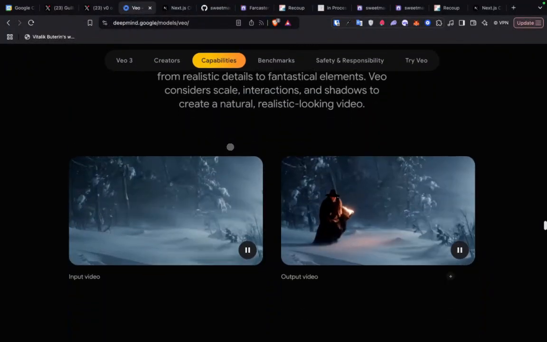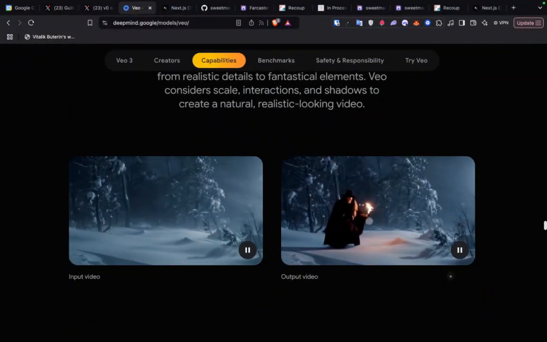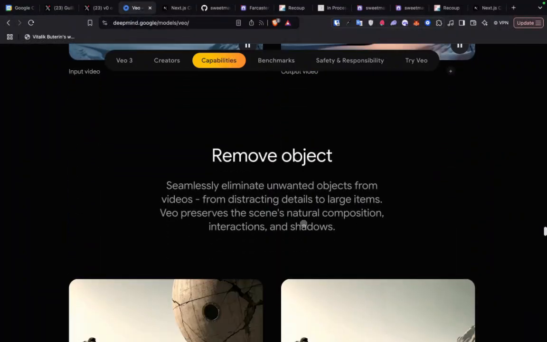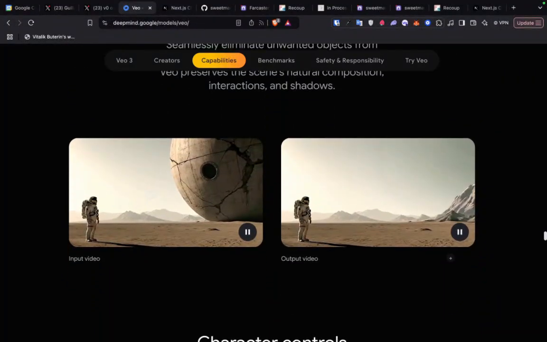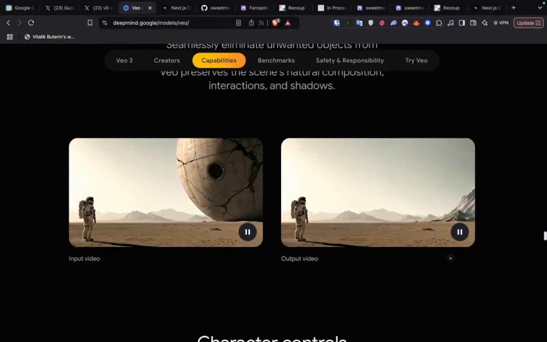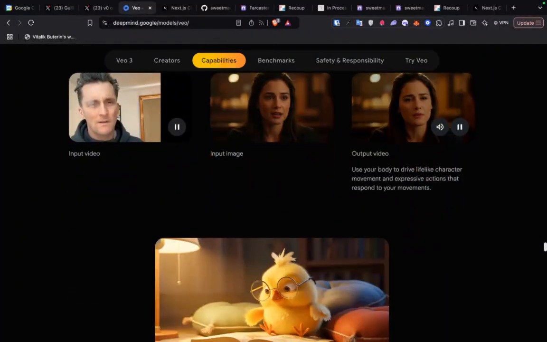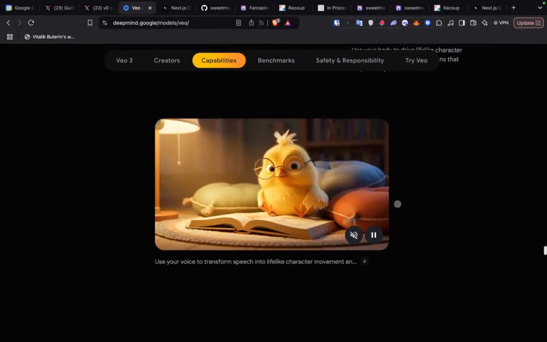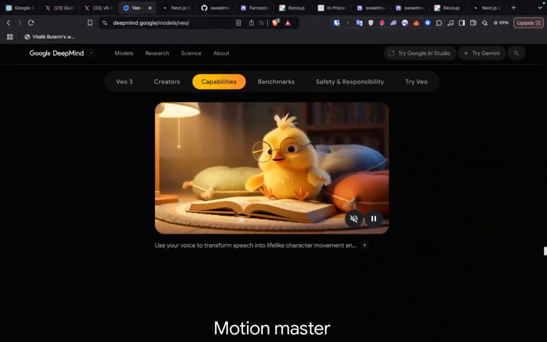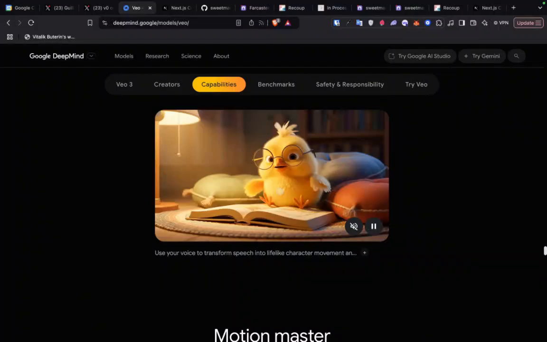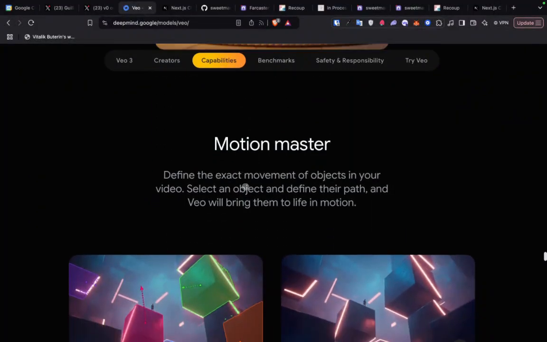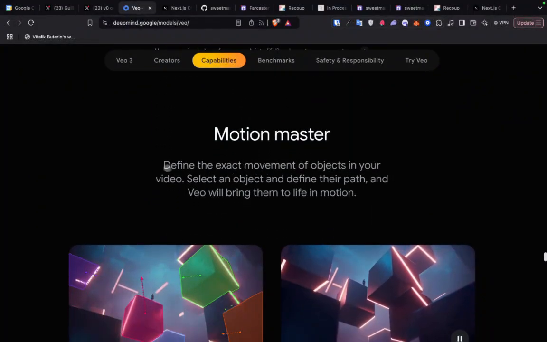Adding in objects, so the ability to take a video and then add a new object interacting in that video. Removing objects, so taking something that has it and then removing it and filling it in with other details. Character controls, to take an input video, an input image, and then output a new video with the image. Being able to take voice and generate images and videos from the voice. Motion Master, define the exact movement of objects in your video.